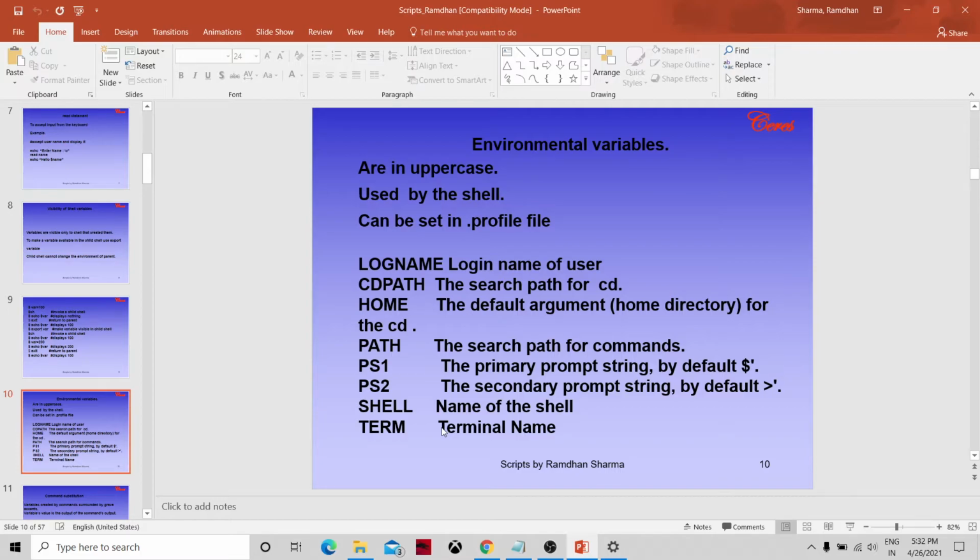Now, environment variables should be in uppercase, are used by the shell, and can be set in .profile. What happens when we log into the Linux environment is that .profile is invoked automatically. Or, after login, if we want to prepare the environment, we need to go ahead and run this .profile script.